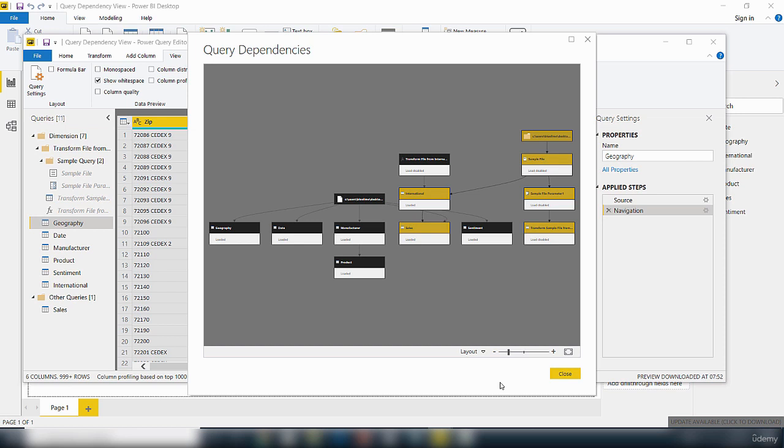The query dependency view is quite useful. It enables you to view how data flows through all of the different transformations and all of the different queries that you are building. So that's it for this video on exploring the query dependency view.